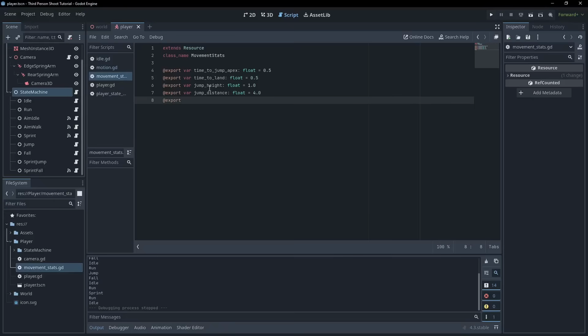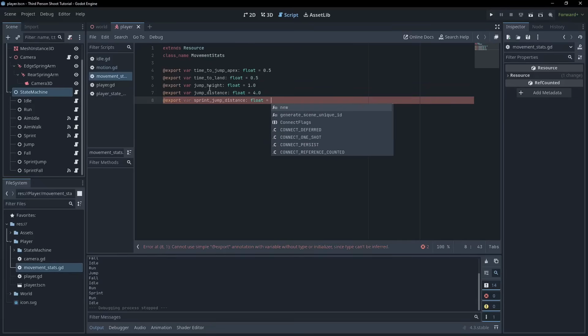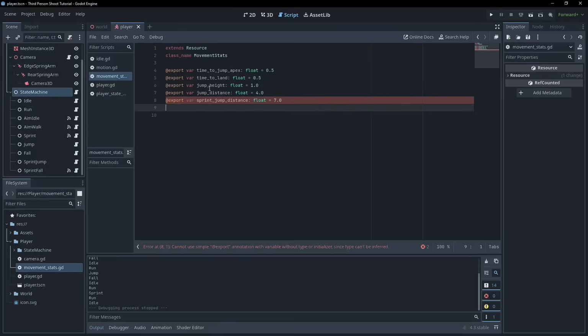So the next thing that we need to do is actually define the sprint jump distance, right? Because sprint is a different jumping speed. So we're going to be able to jump a different distance, and I'm going to make it like 7 meters. It's quite far. I don't think a normal person can jump that far, but you know, it's a game. That's fine. And then the final one is the aim jump distance.